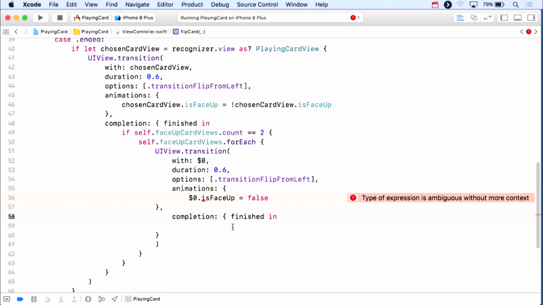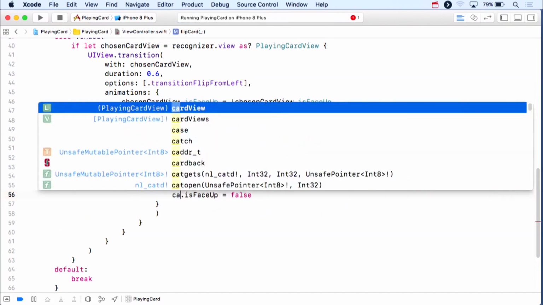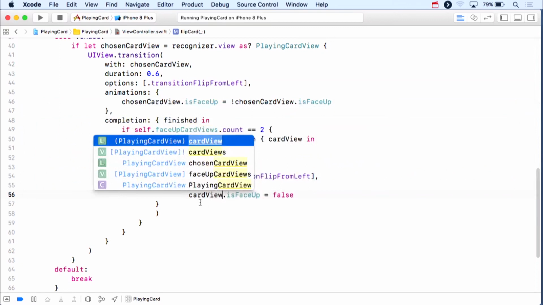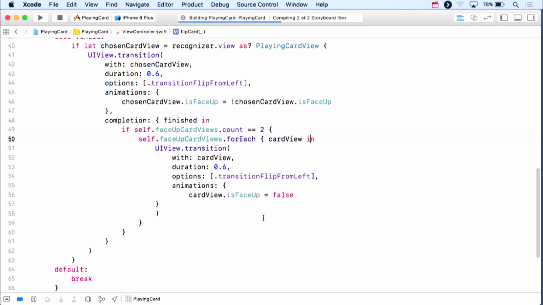You got all that? Make sense? What do we got here? Let's get rid of this right here also. And what's happening here? $0 is face up. Huh. Okay, anyone see what I'm doing wrong there? Look at my card here. Card view. Maybe I need to do this, card view in. Oops, card view or something like that. That fix it? Yeah, that did.